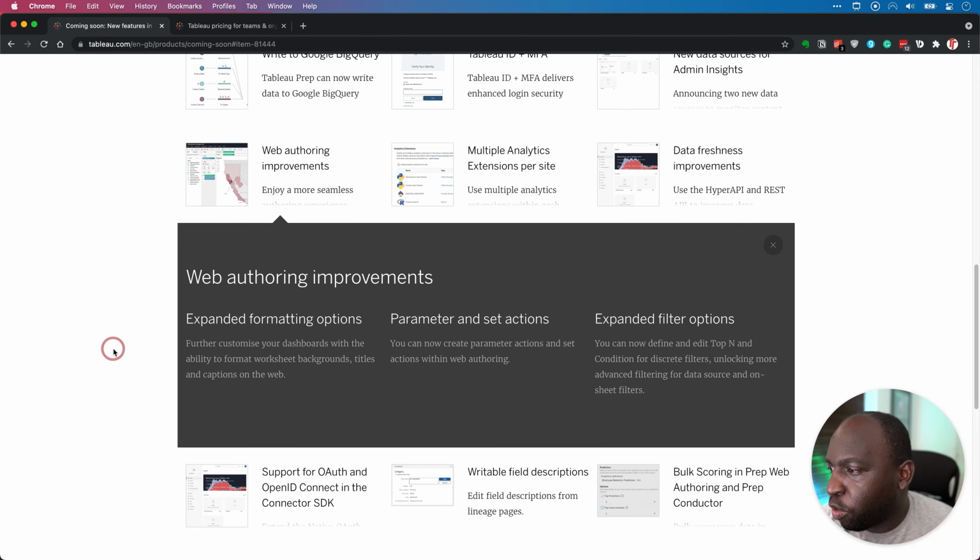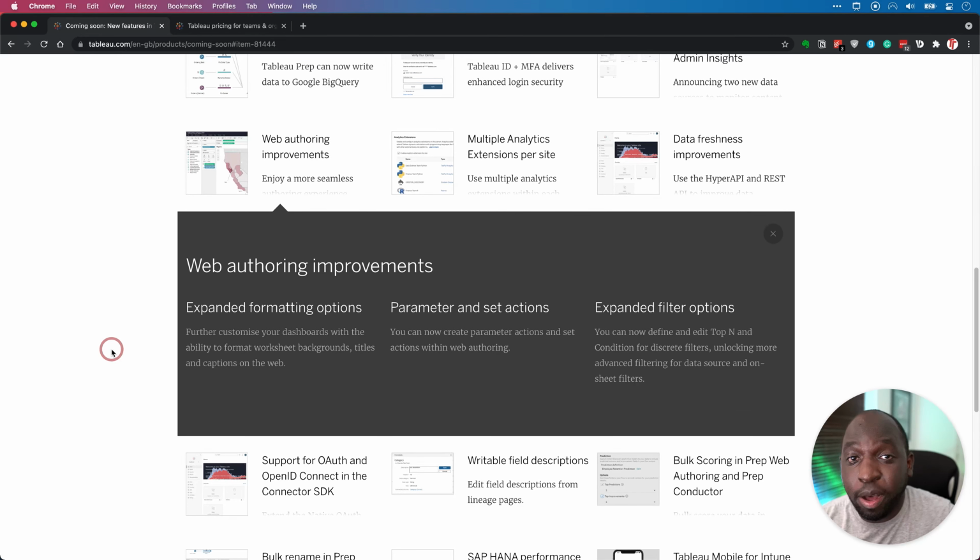All right, web authoring improvements. So this is again part of the big push to make everything better for the web. Web authoring improvements: expanded formatting options, more formatting, parameter and set actions, and expanded filter options. So let's dig into this a little bit.